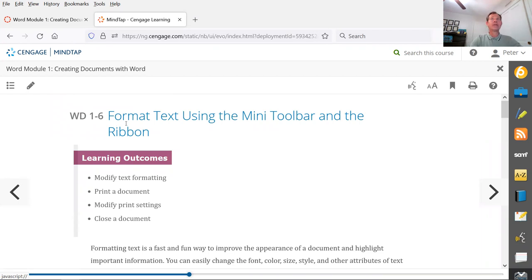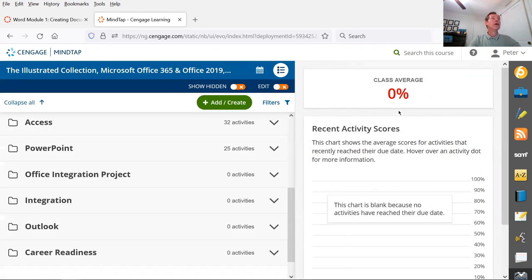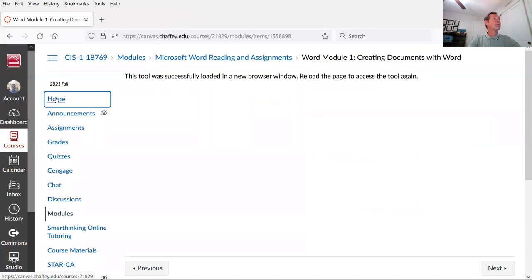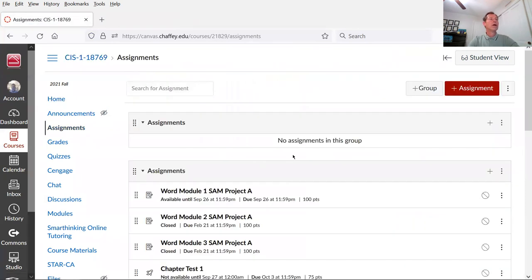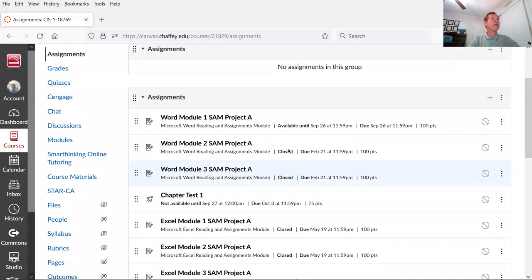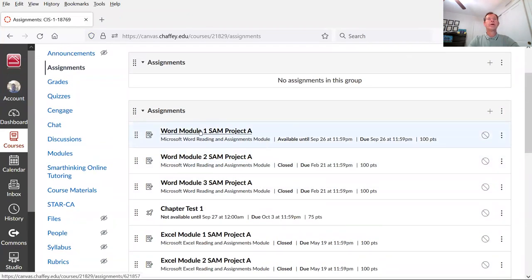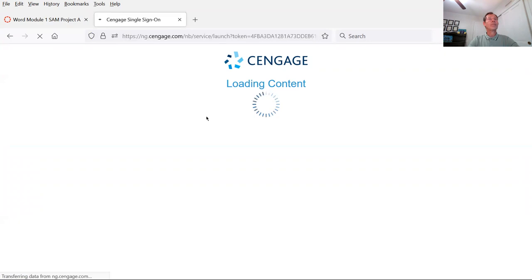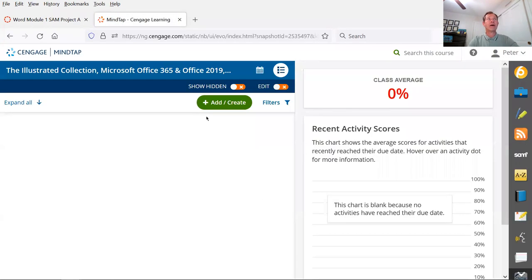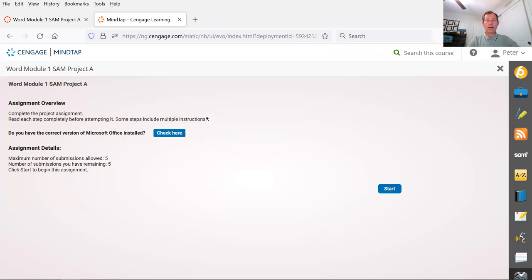So what I would do is leave this open, although I'm not going to right now. And then I would close that and go back to the assignments. By the way, you can also click over here to assignments. And then I would look at Word Module 1. So I'm going to click on that, and then load this in a new window. Again, if you haven't logged in or haven't created a Cengage account, it will ask you to log in or create a Cengage account.